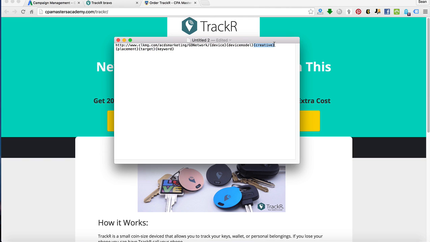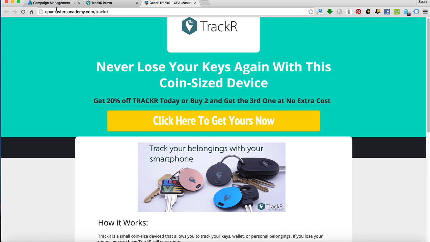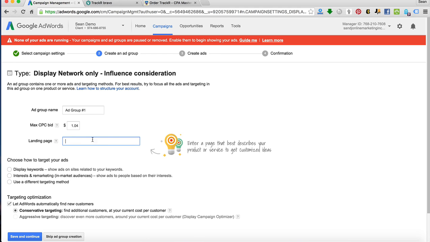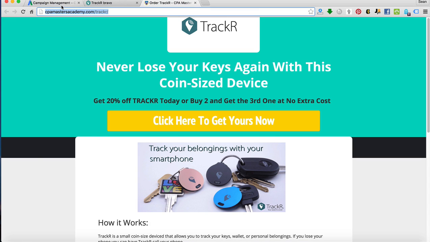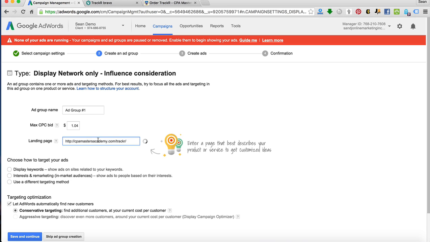So if you had different banners that you were testing, the placement is your website URL, the target is the target, and the keyword is the keyword if you were going by keywords. You can actually run ads by targeting keywords like key finder or something like that. So that's what would go here. Now, in terms of the landing page, I'm going to put that here. We're just going to assume that this is the landing page we're going to use.